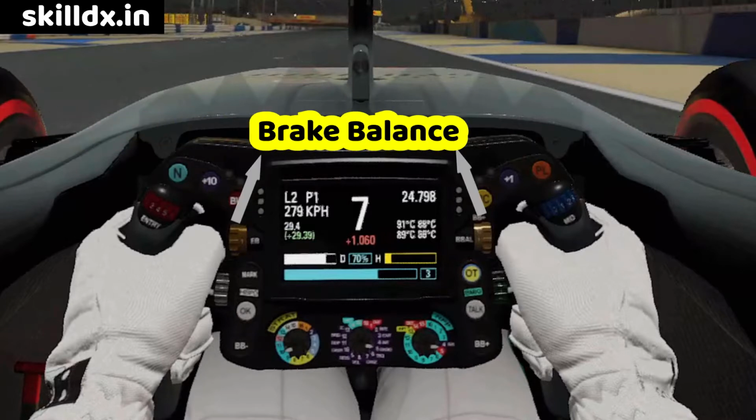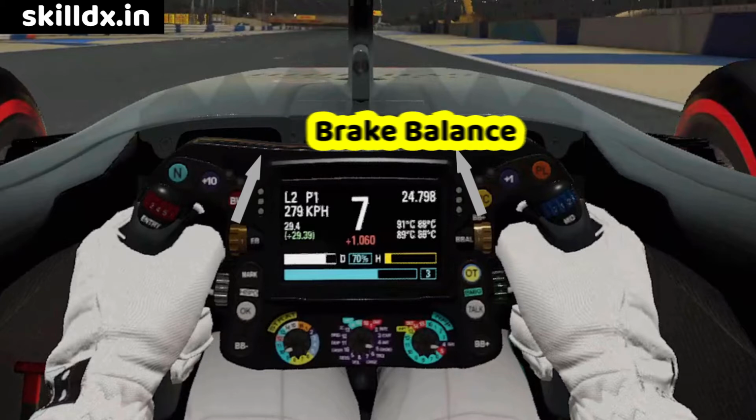And in the golden color it is showing BB plus, and on the left-hand side it is BB minus. So these are the brake balance. Whenever the drivers want to switch the brake balance from the front to the rear, whatever the setting may be, they switch using this golden rotary button.